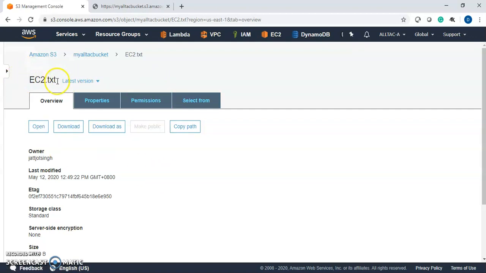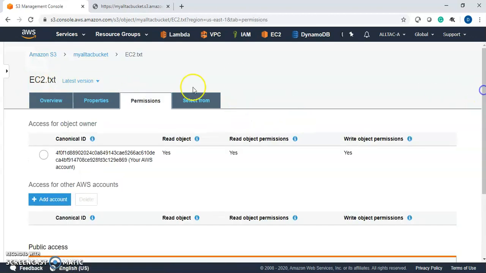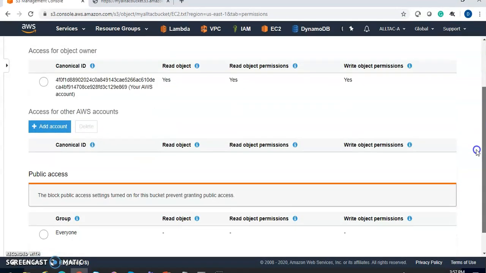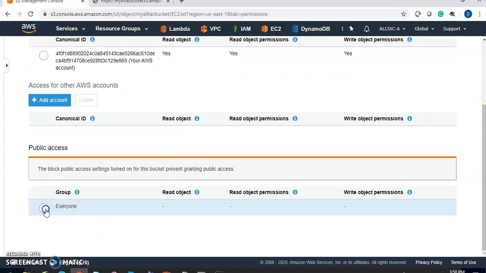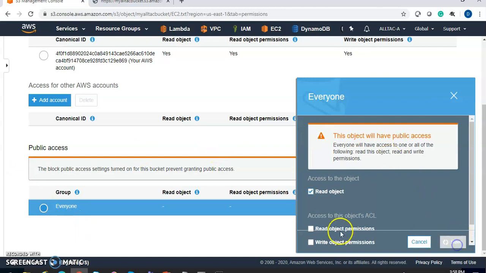So I'm inside this object and I will go to the permission option. You see under this ACL, under permission, you have the root account. By default, this account is provided read and write full access, and we can also give access to a different AWS account. However, our use case today is to make this object public. So I will make it public, apply read-only access, and save it.